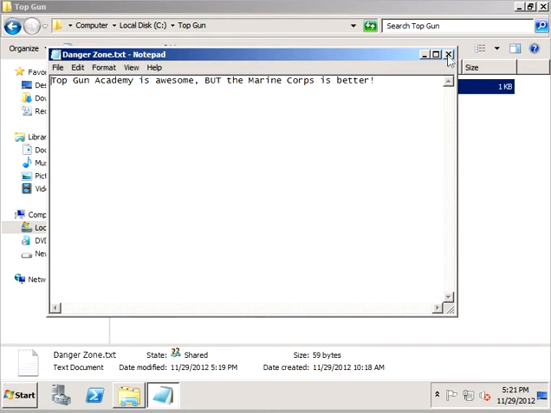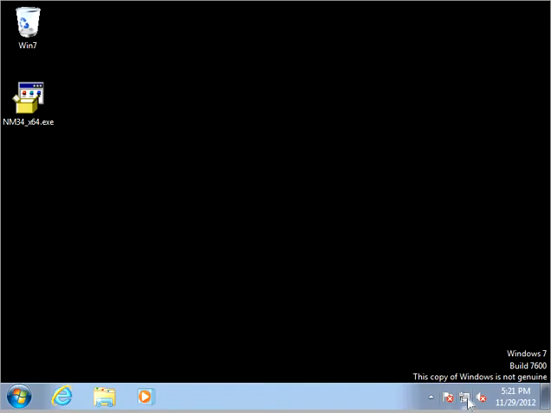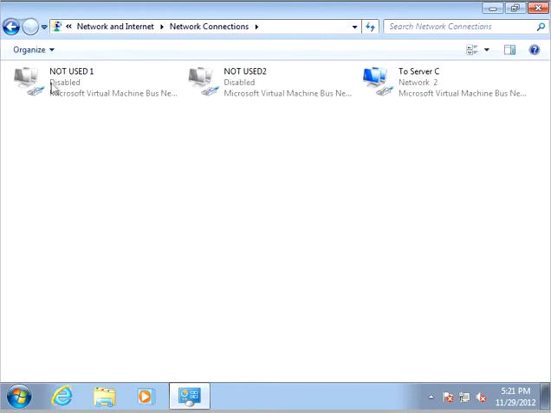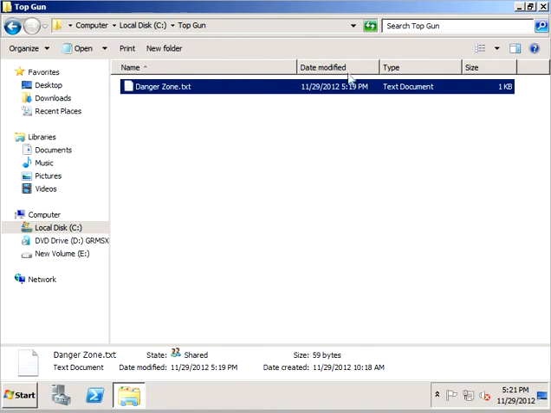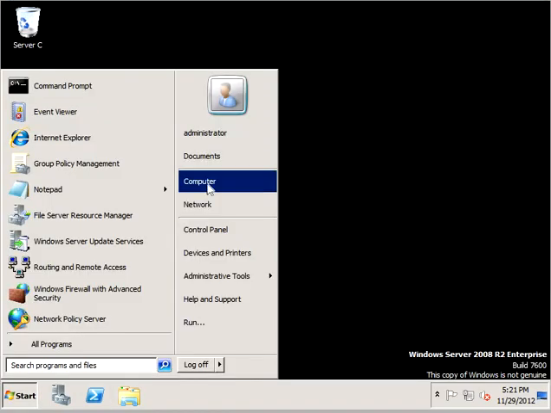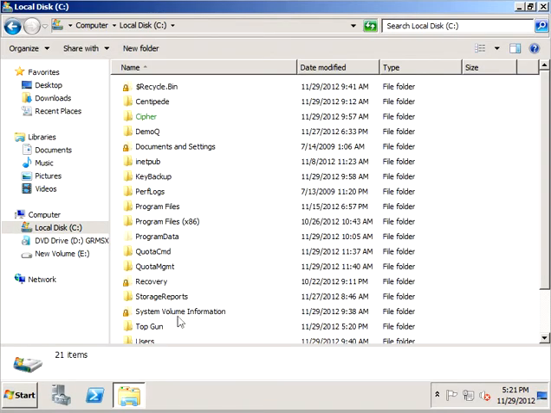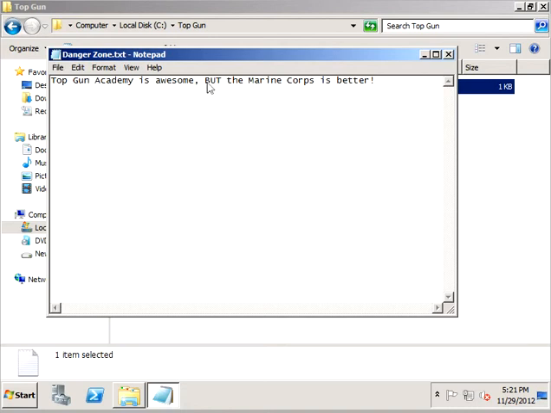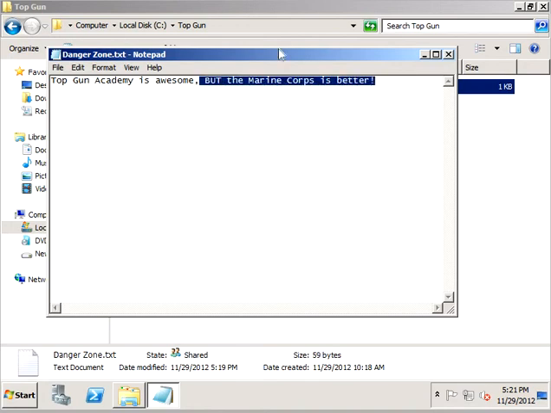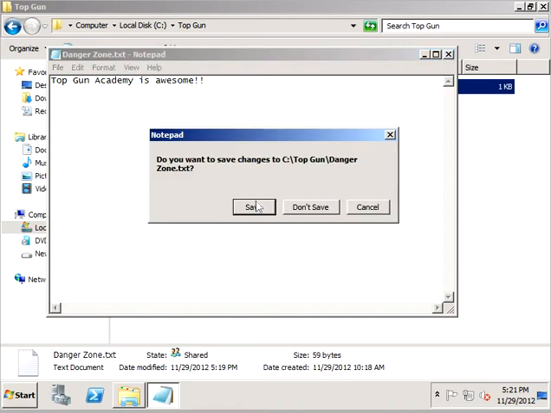Let's go back to our Windows 7 machine, and we're going to disable our NIC again, seeing as if we are out of the office. Now let's create another scenario by going back to server C. Again, I'm on server C. Let's go back into that Top Gun folder, and let's make another change to this file. Top Gun Academy is awesome, and I'm just going to get rid of that, but the Marine Corps is better. Put two exclamation points at the end there. Close that out and save it.